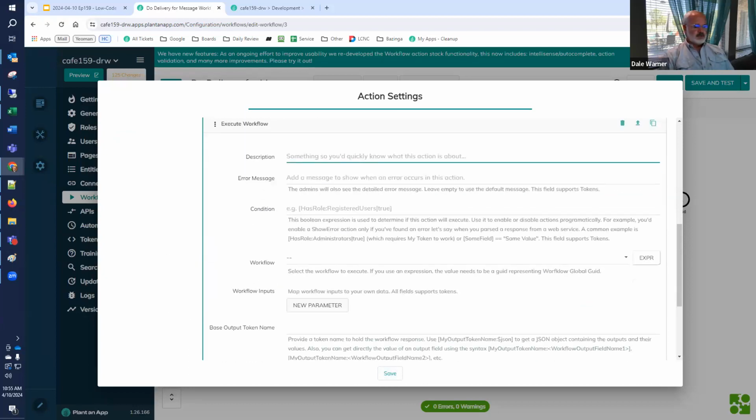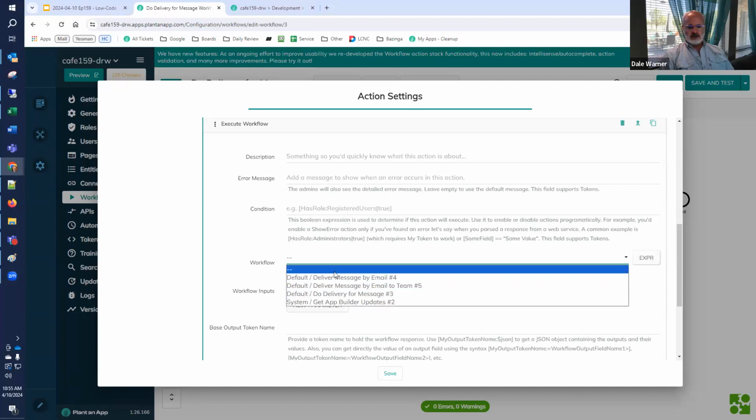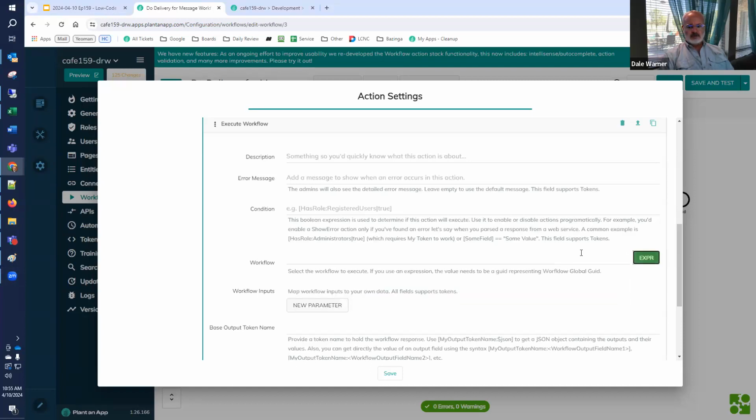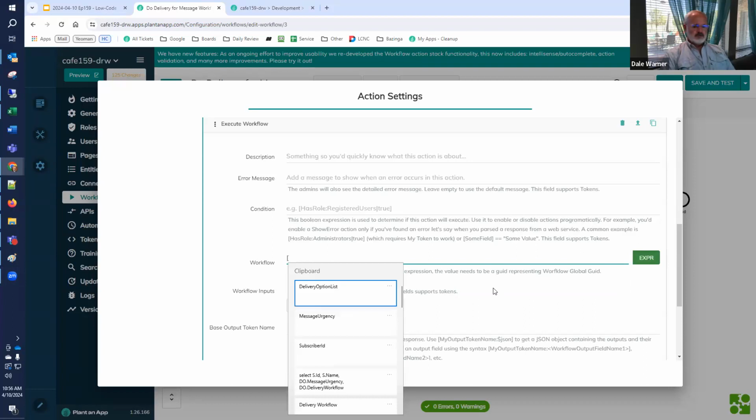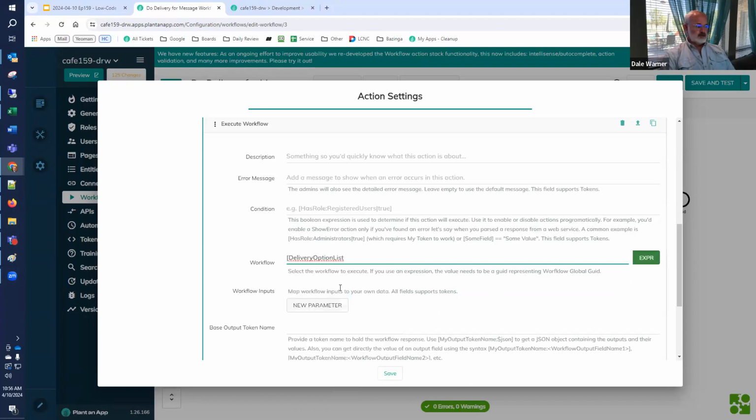This time it's going to be a little bit different because we need to do it by expression. Because we don't want to pick just one workflow, we want to pick whatever workflow is attached to it. So I'm clicking the expression button. That's going to let me type. So we're going to use the delivery option list, workflow, that's part of what came out of the SQL. And so we're going to call whichever workflow they asked for. And that's the dynamic part.